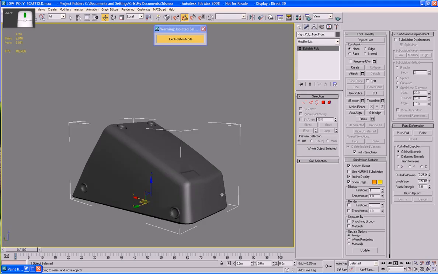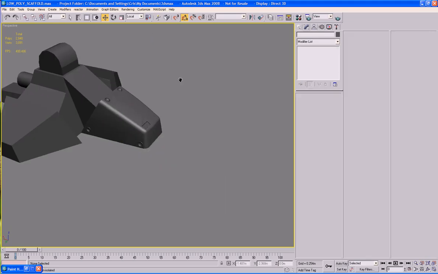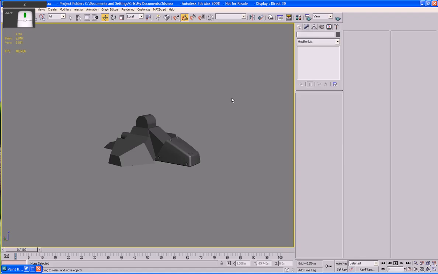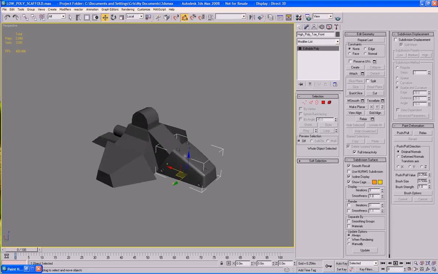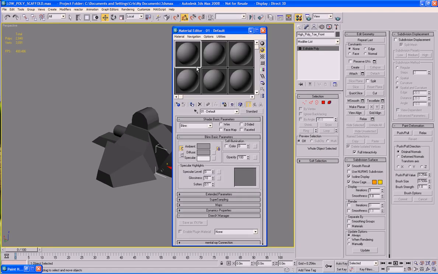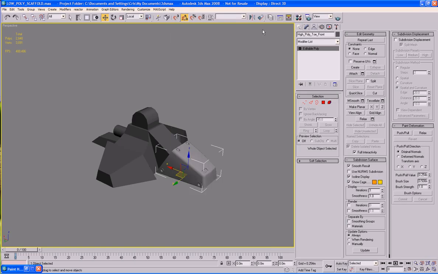Okay, exit isolation mode. There, and you can see now how it fits in with the rest of the piece. I'm just going to apply basic material to it if it's not already applied. There we go. Okay, so in the next piece, we'll create our side toes, which are pretty similar to the front one when it comes down to it anyway.